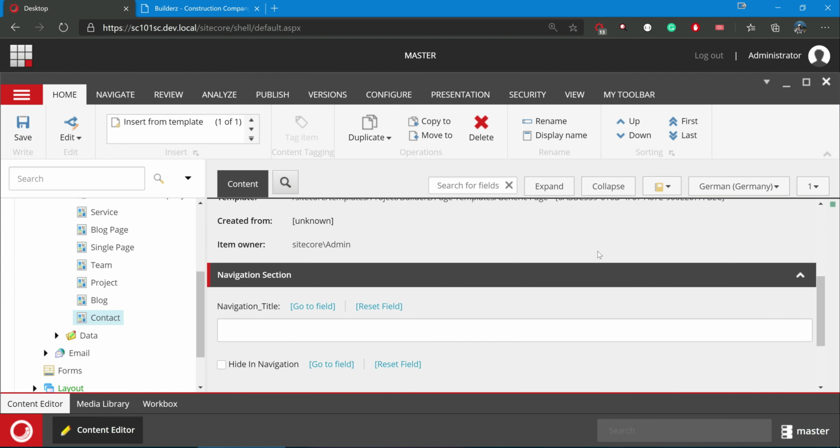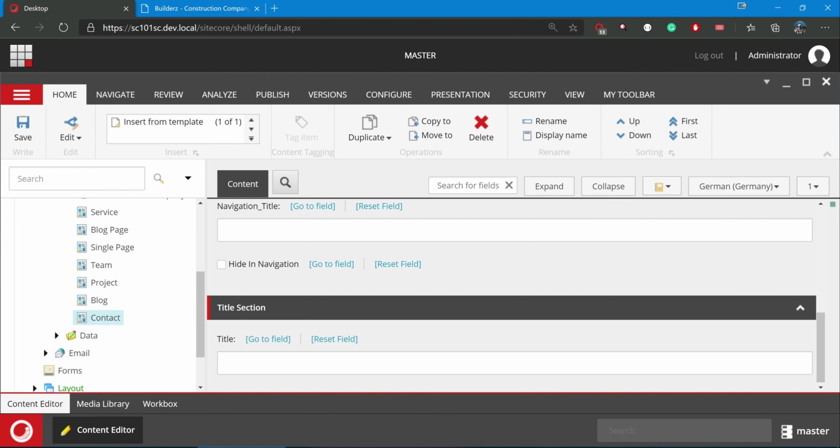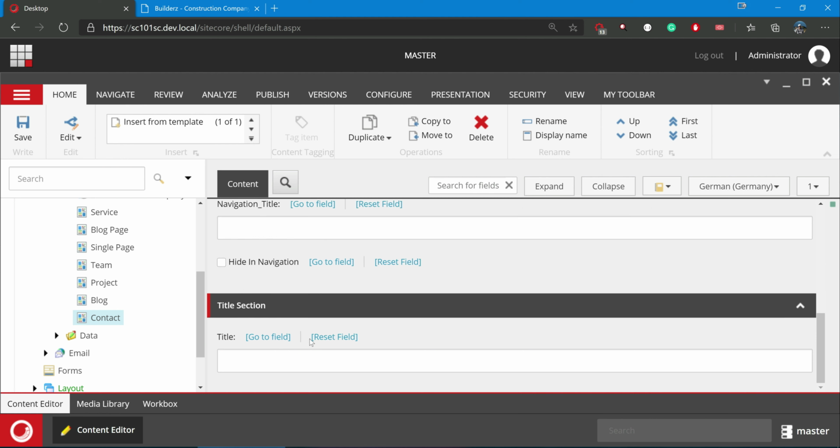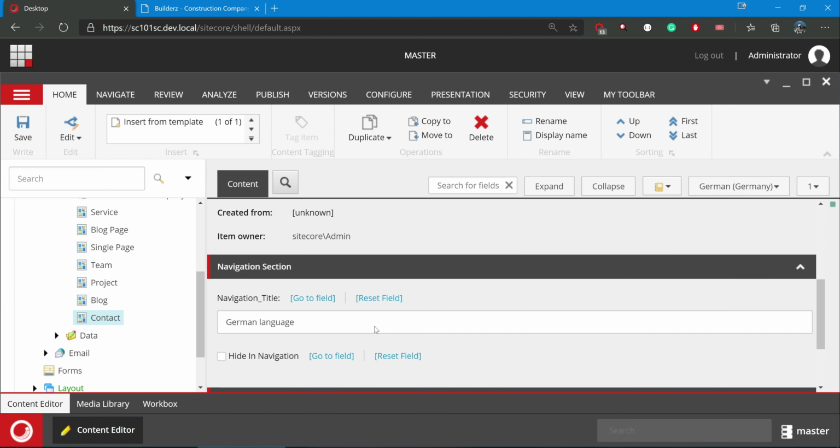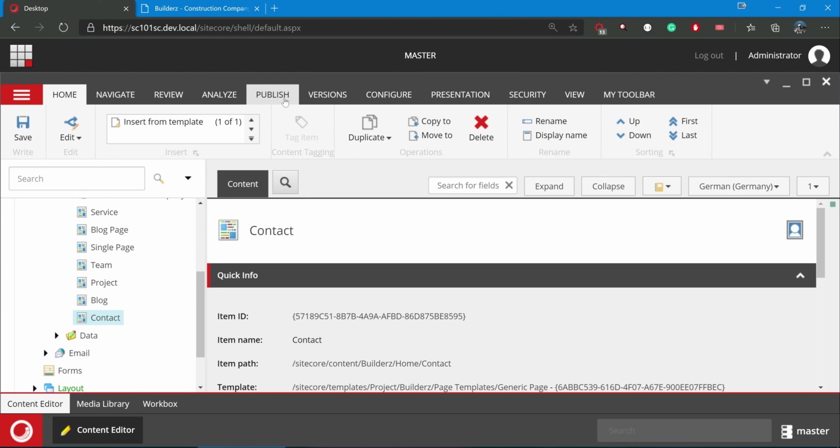So here, when we create a version in the new language, it's empty. So if I mention German language, I'll mention this German language. I'm not sure which one we are using, but that's fine. So I can publish now.